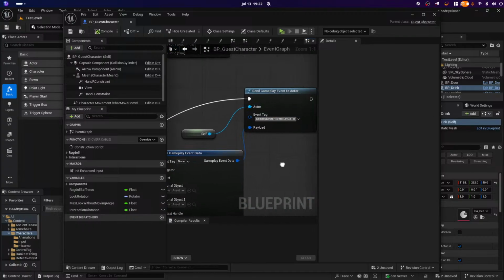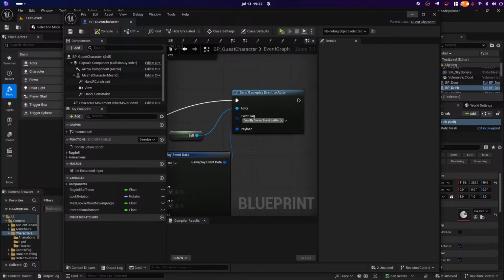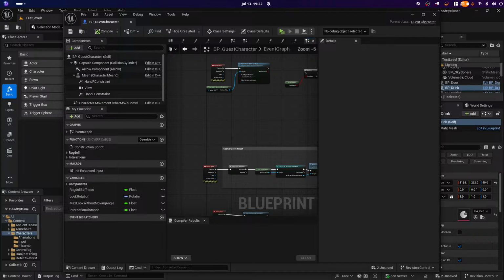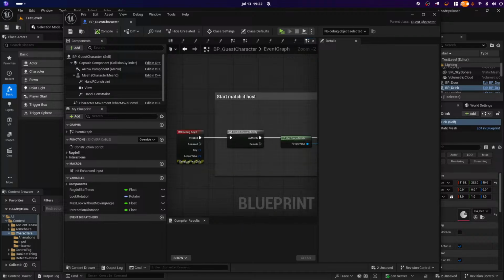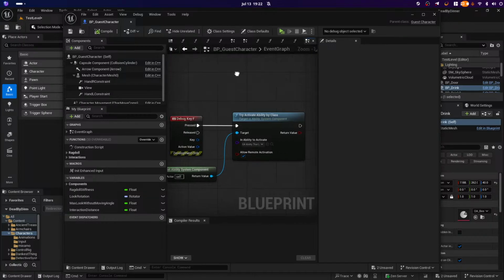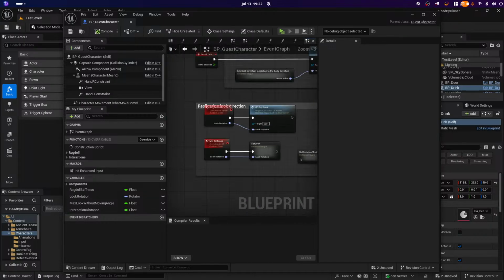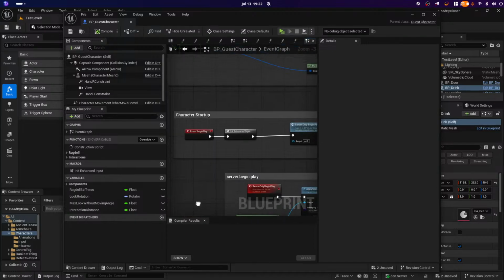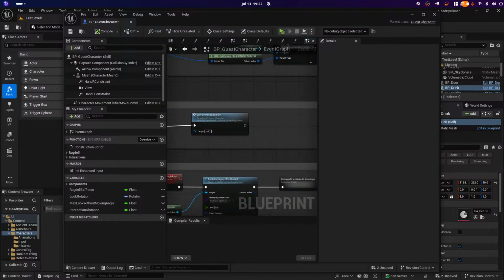Gameplay event to actor event let go, and then we catch that somewhere. Am I correct in that? Catch a host, debug key, set look. For begin clip play, character startup.